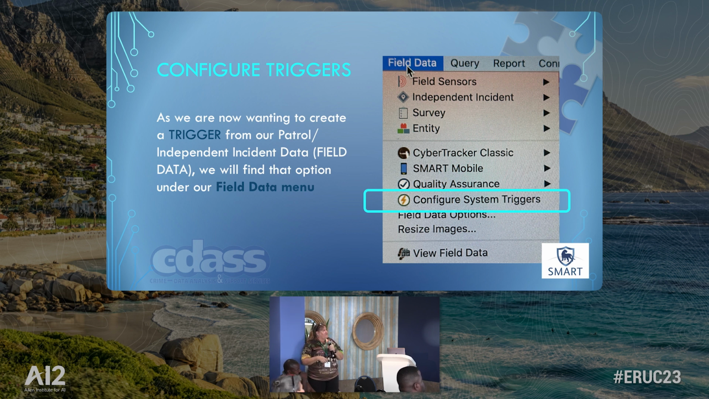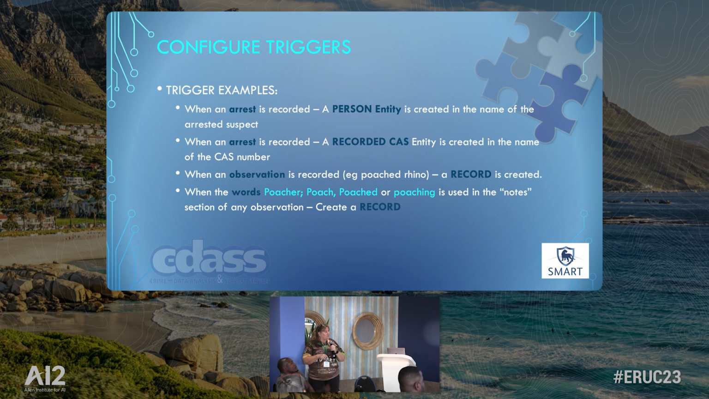So you can, for instance, say, trigger example, that when an arrest is made or recorded, so whether it be in EarthRanger or in Smart, a person entity is then created. Because obviously you've created an arrest, you want to now start profiling that person. You could also create a trigger that says when an arrest is recorded, a recorded case entity is made. So you can also start following that entity.